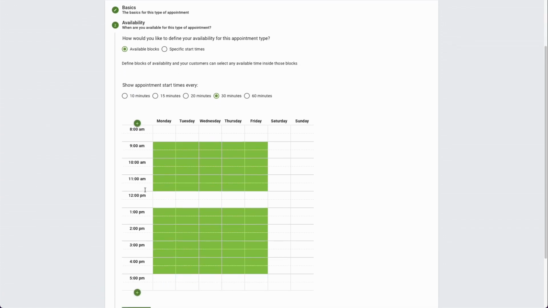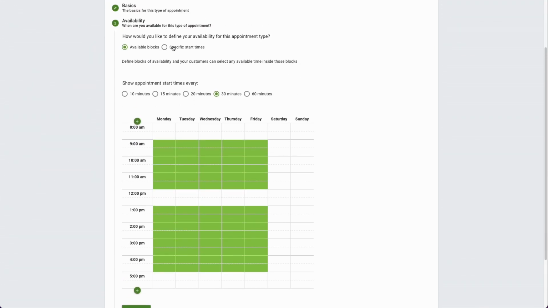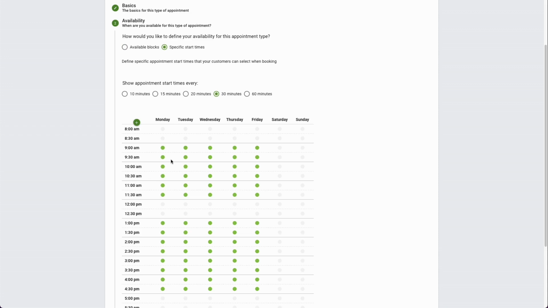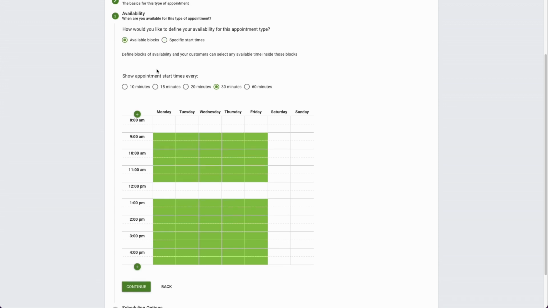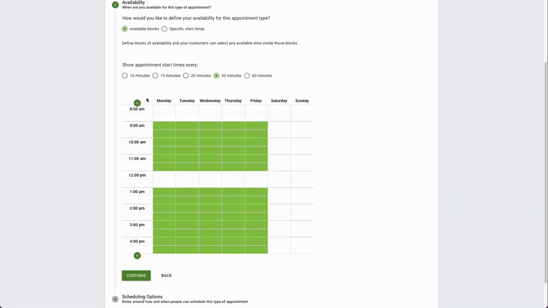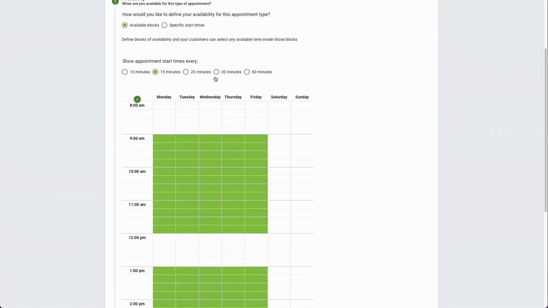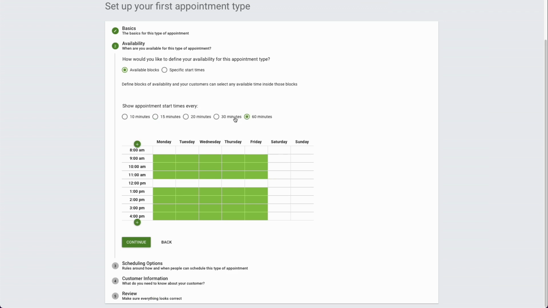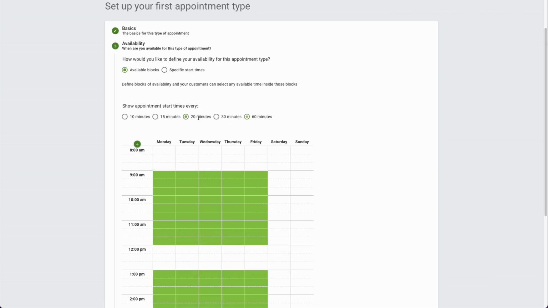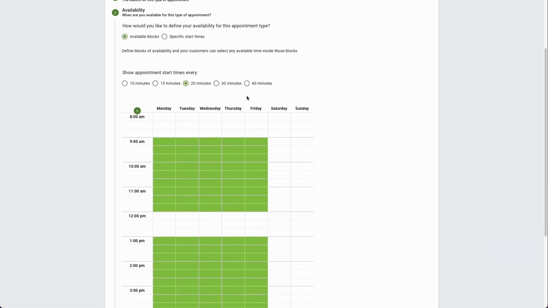Next, in our availability, we get to choose available blocks or specific start times if you're picky about when you specifically want to take these calls, but for the purposes of our tutorial, let's just leave it as available blocks. And then we can also choose to show start times at specific intervals. For example, you can do every 15 minutes, or if you only want your calls to start at the hour, you can also set it to 60 minutes. In this case, let's go ahead and do the 20-minute option since we did set our duration to 20 minutes.